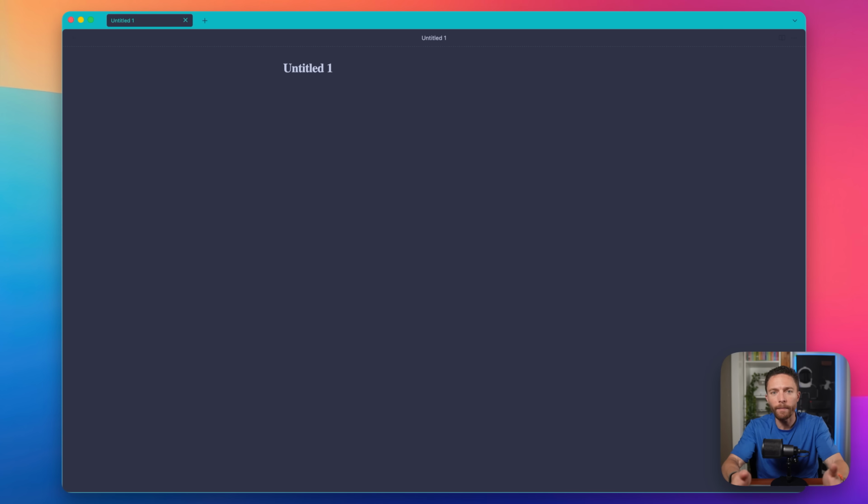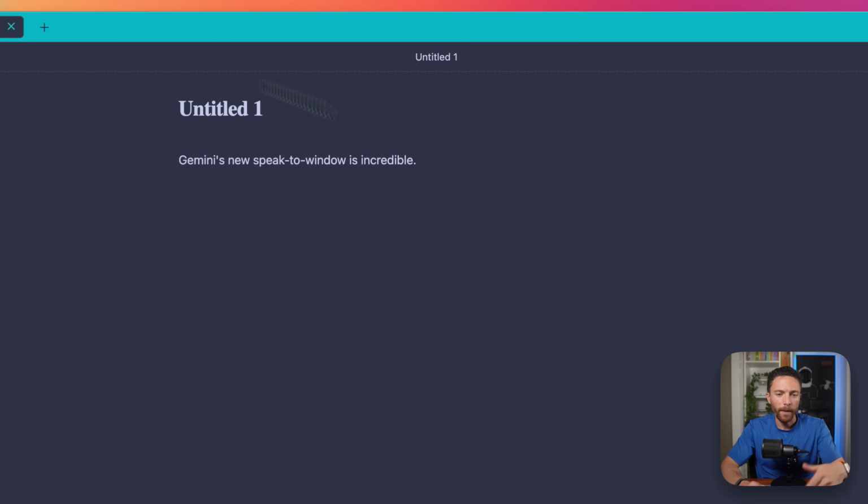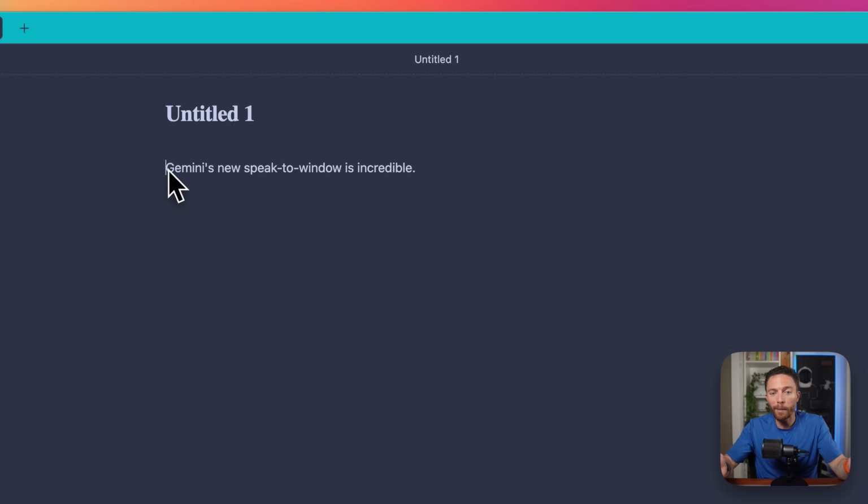So let's say here, I have this blank document and I want to put together an outline for a YouTube video all about Gemini's new Speak to Window. So first I'll start with the title. Title, Gemini's new Speak to Window is incredible. Great. So almost perfect. It got rid of the part that said title for some reason. All right, that's fine. But now I'm actually going to start writing out the script.